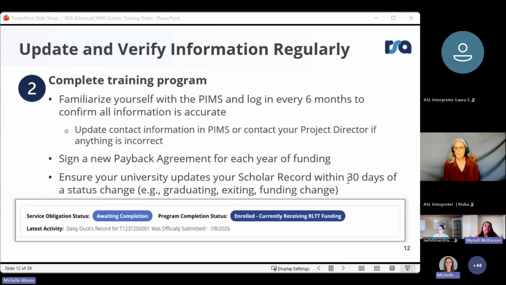So a scholar's main job during enrollment is to complete the training program. You should still be logging into PIMS regularly to confirm that all information is accurate and update contact information if necessary. Scholars are expected to sign a new payback agreement for each year of funding. So essentially, you'll be receiving that request for each year that you accept funding.